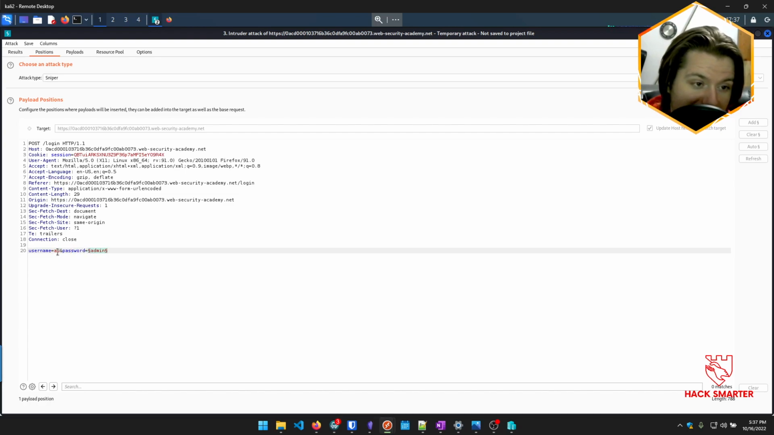Now, after we got AU, we hard-coded that in, switched the position over to the password field, and we're sending the dictionary through the password field now. So that's how we got that done.